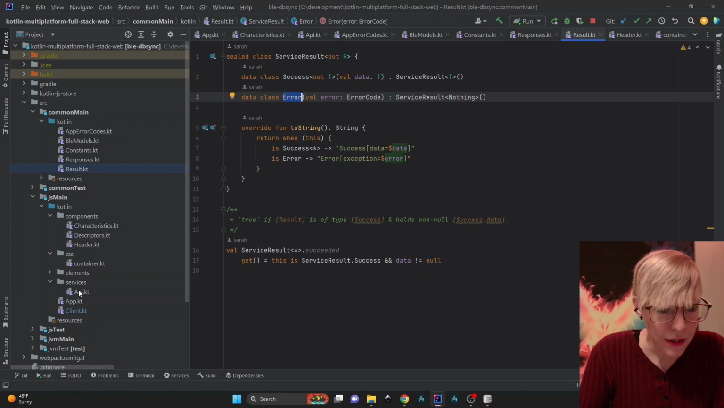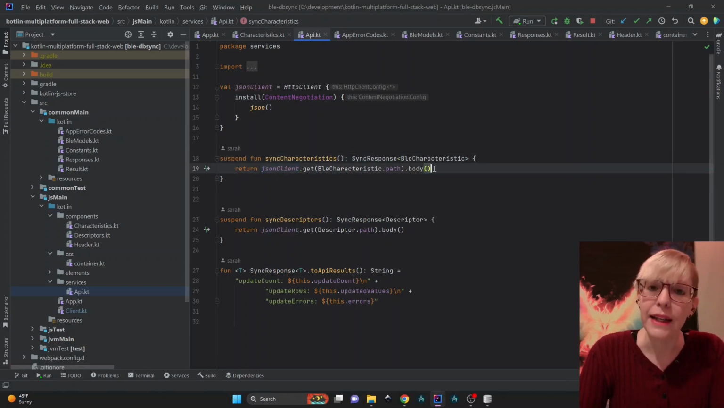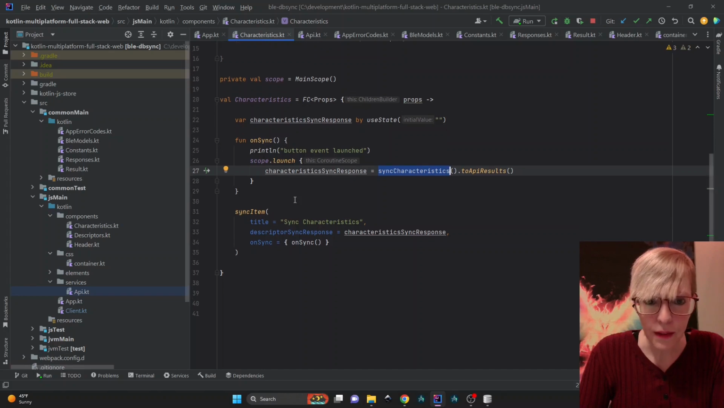So now let's go back to my API service. We go out, we get this sync response from the Ktor backend, and it returns the JSON client, and it returns the body, and then it prints it out to the front end. So we'll go back to my characteristics component here. And so this is the onSync function, and then we have a sync item.